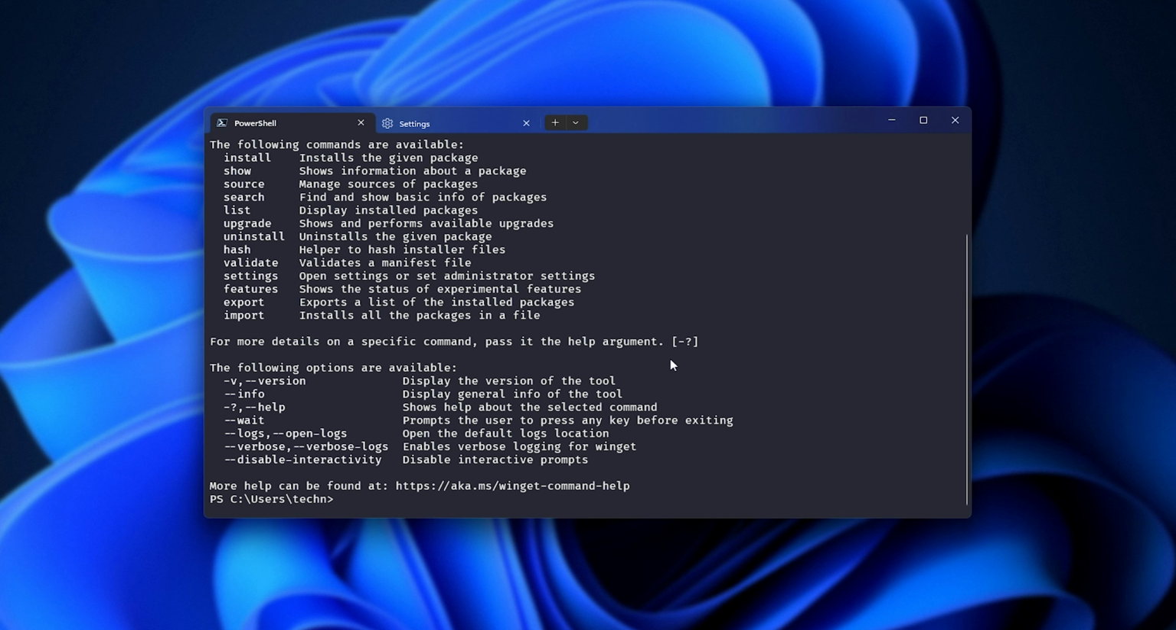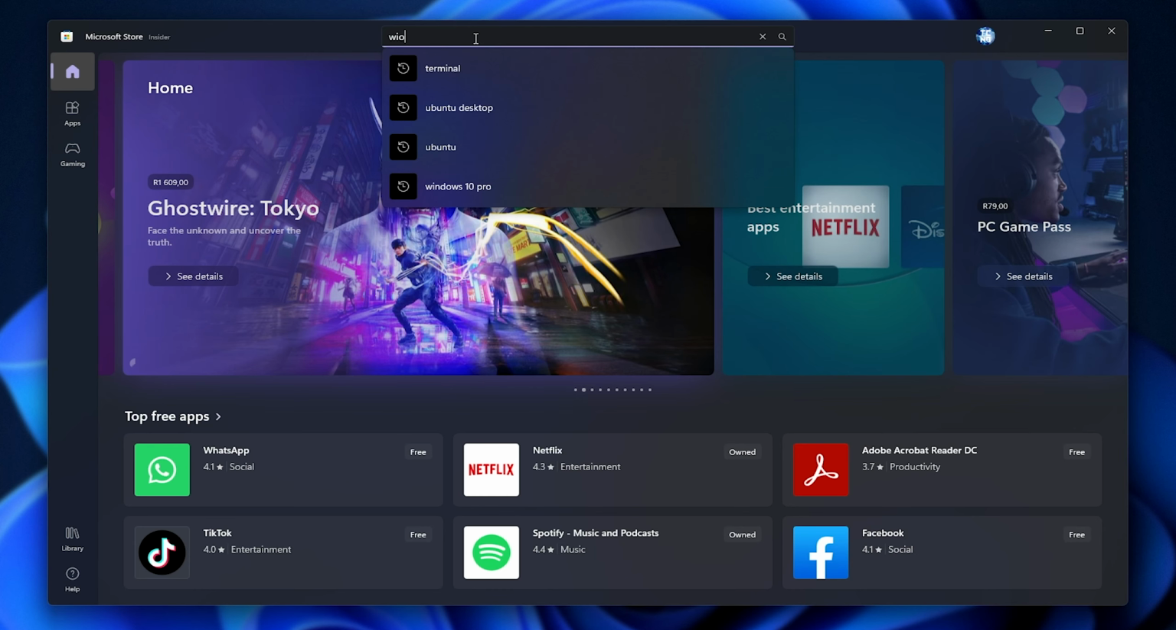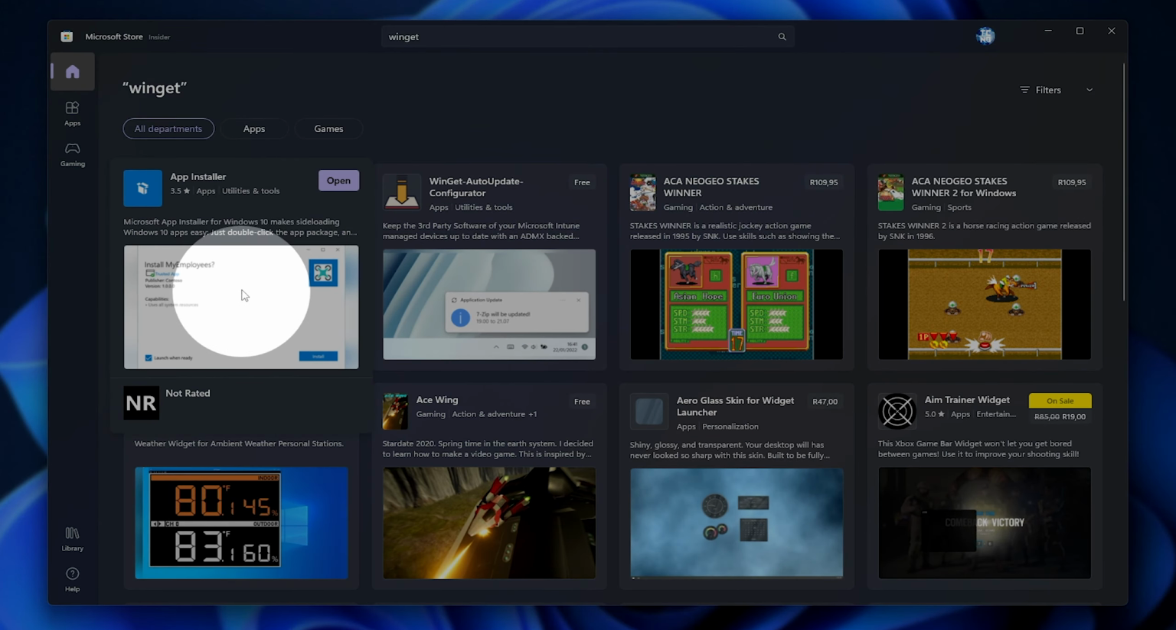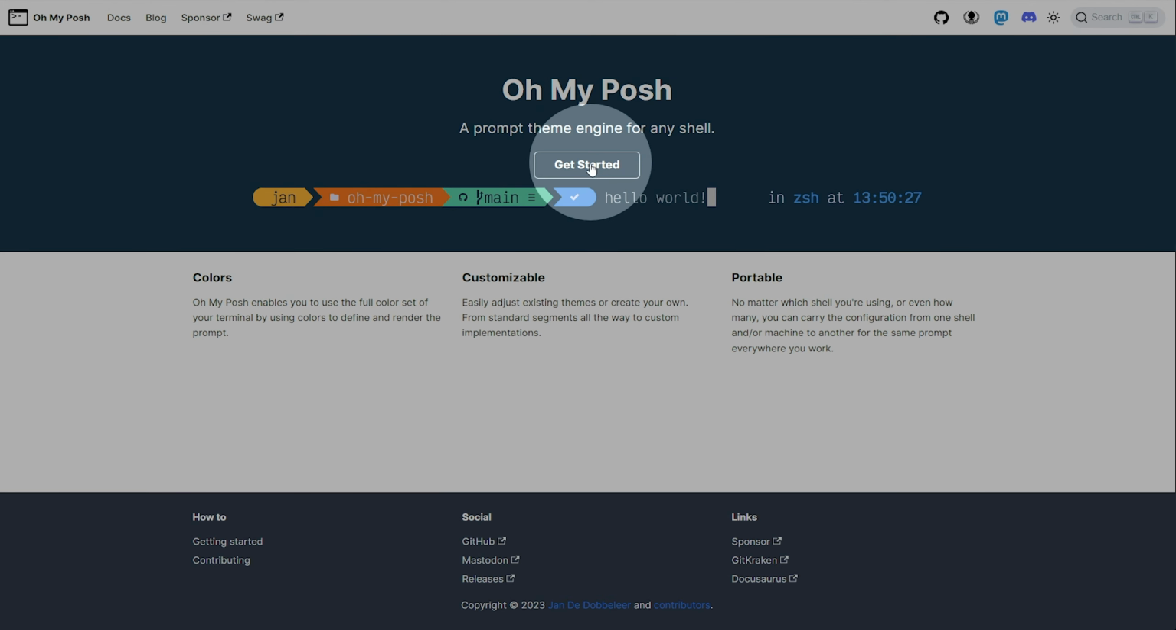If you don't see a response when you run WinGet in PowerShell or Command Prompt, in the Microsoft Store, you can search for WinGet, one word, and you'll see App Installer. This is all we need to do, just install the App Installer. Then, after restarting your terminal, you should have access to the WinGet command. All we need to do is click Get Started.